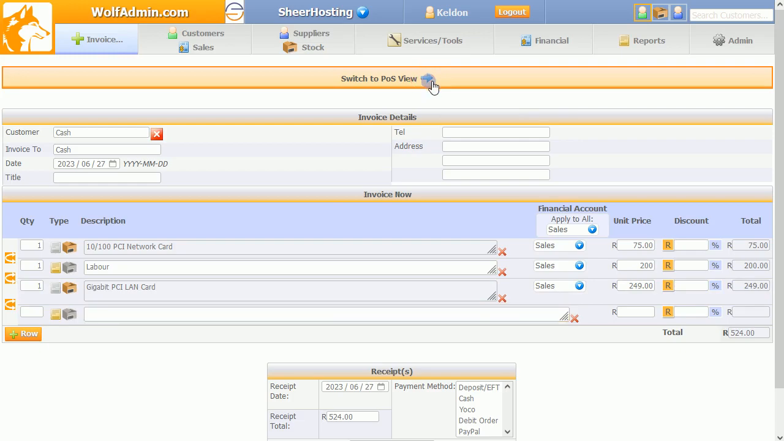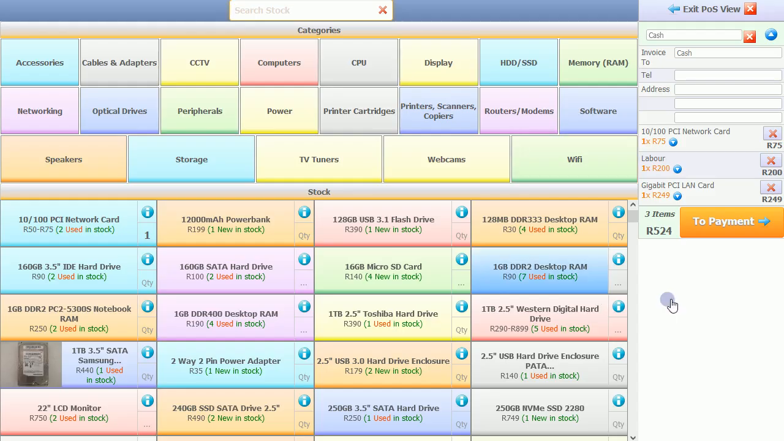Whichever view you last used is remembered. So if you always work in the point of sale view, each time you create an invoice it will take you here first, but you can easily switch between them.